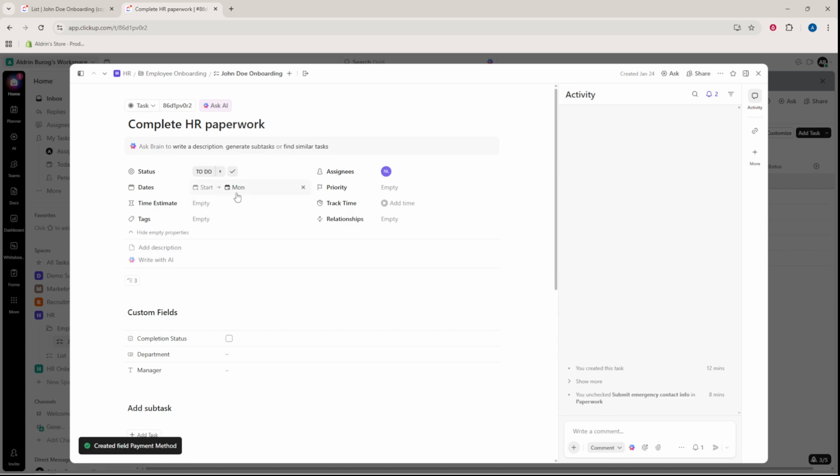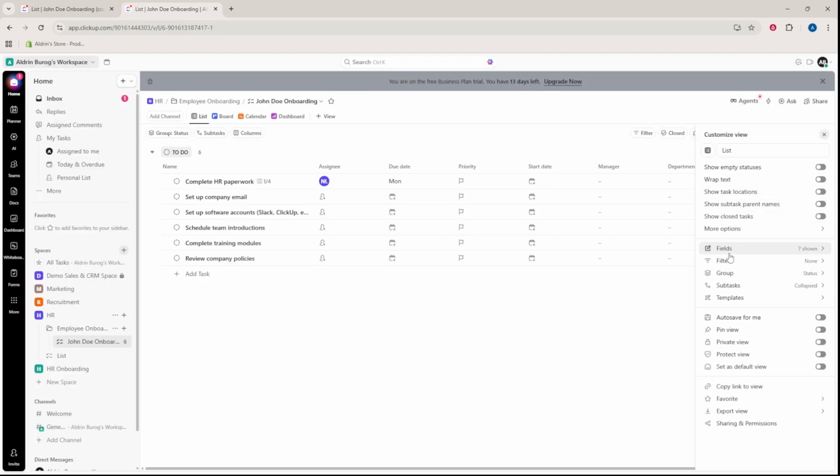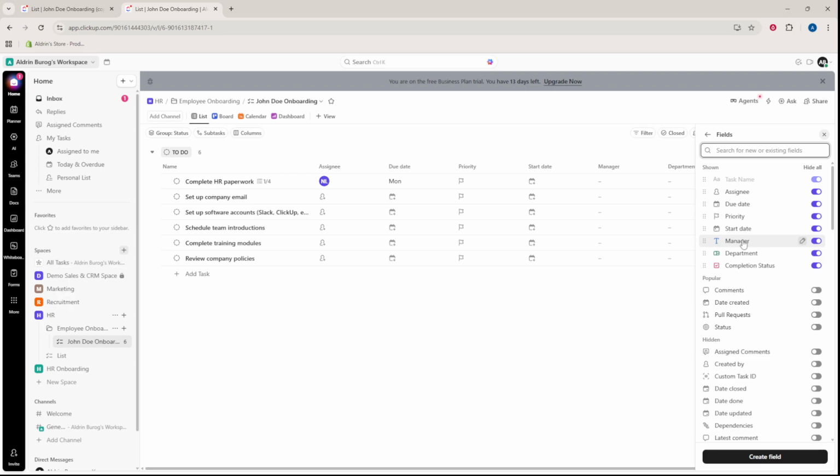If you want more structure, add custom fields such as start date, manager, department, and a completion indicator. These fields make reporting and filtering much easier as your hiring volume grows.